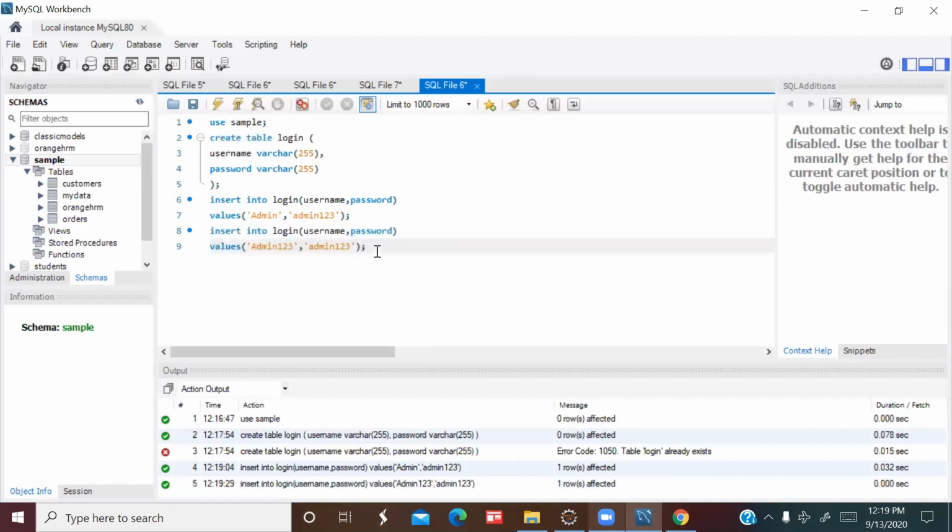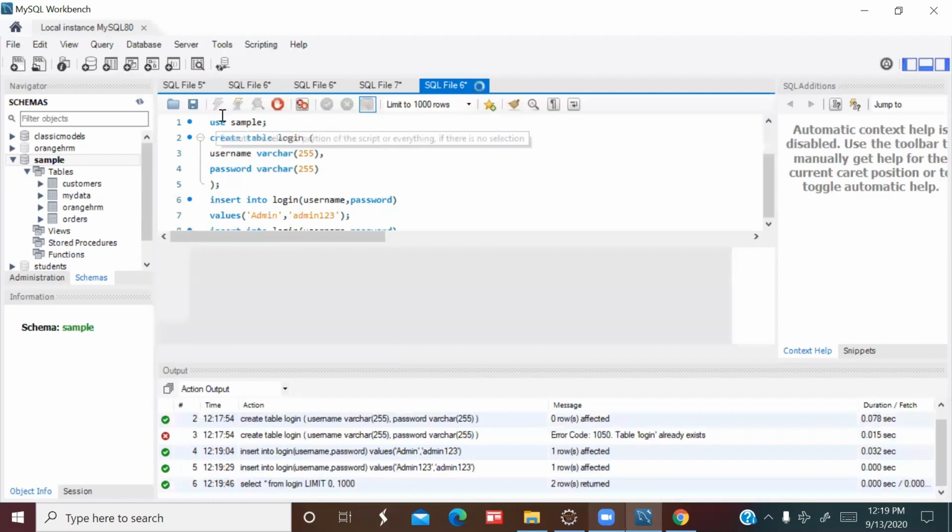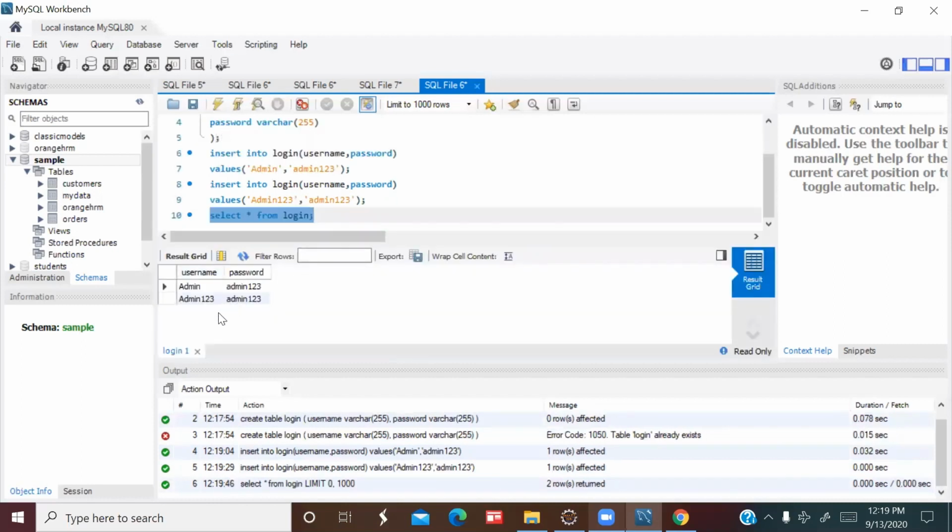Now we'll select and see the values we inserted. Select star from login. Now we'll run this code. So it's working now. We created one database, created a table, and inserted values, and it's working.